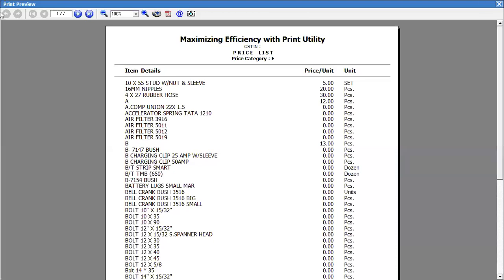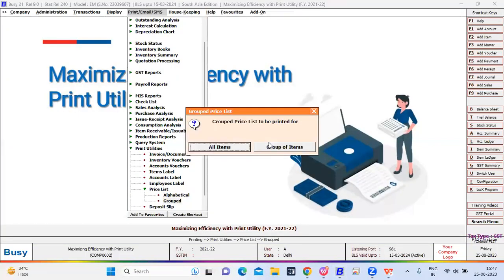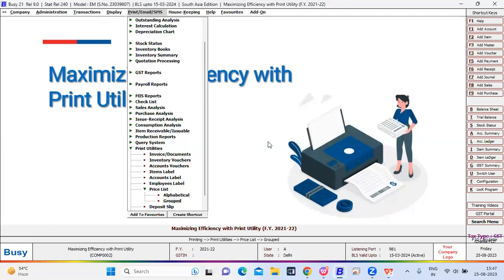So it will print the items like this in alphabetical form. This is the item name, this is the price list for 5, 20, 30, 12. For other items, I defined print zero sale price item also, so it's printing the zero sale price items also here. So you can print alphabetically, or if you want to print on the basis of group, it will print with filtration group-wise.